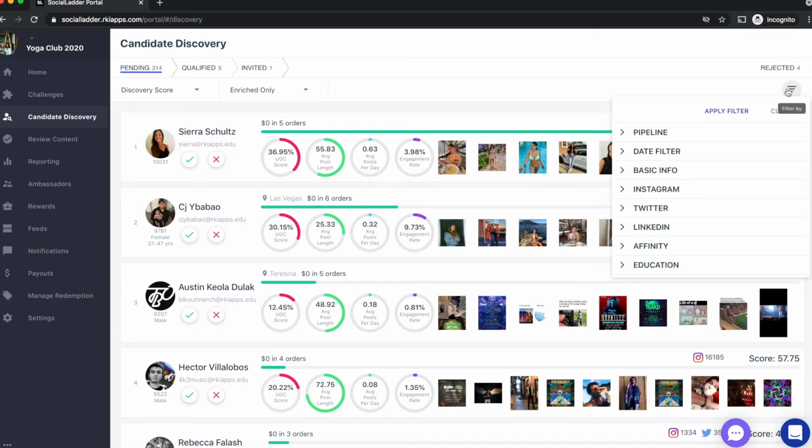One of the things we talk about internally at Social Ladder is it's almost like buying a house, right? You go to a site like Zillow or one of those, and you want to be able to filter the neighborhood, the type of house, the number of bedrooms. That's really what this is all about, right?